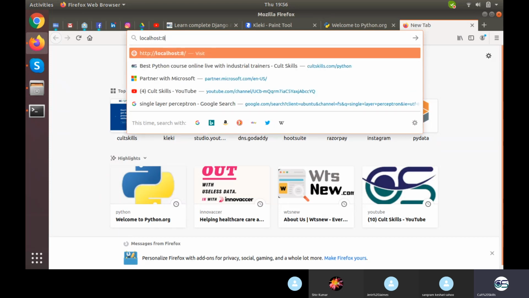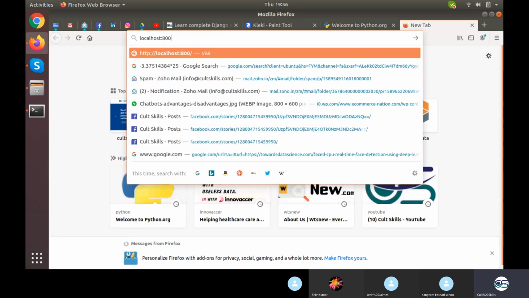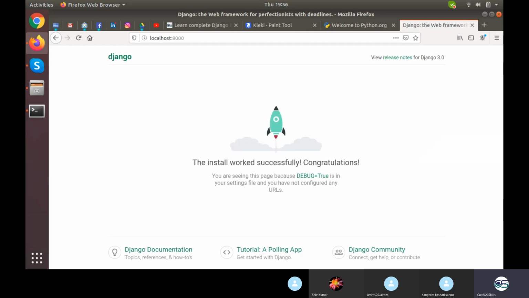Colon 8000, because this is the port. Okay, now it's saying the install worked successfully. Congratulations, you are seeing this page, with some links for Django. What is this? This is the first page of my website which Django has created for me already.